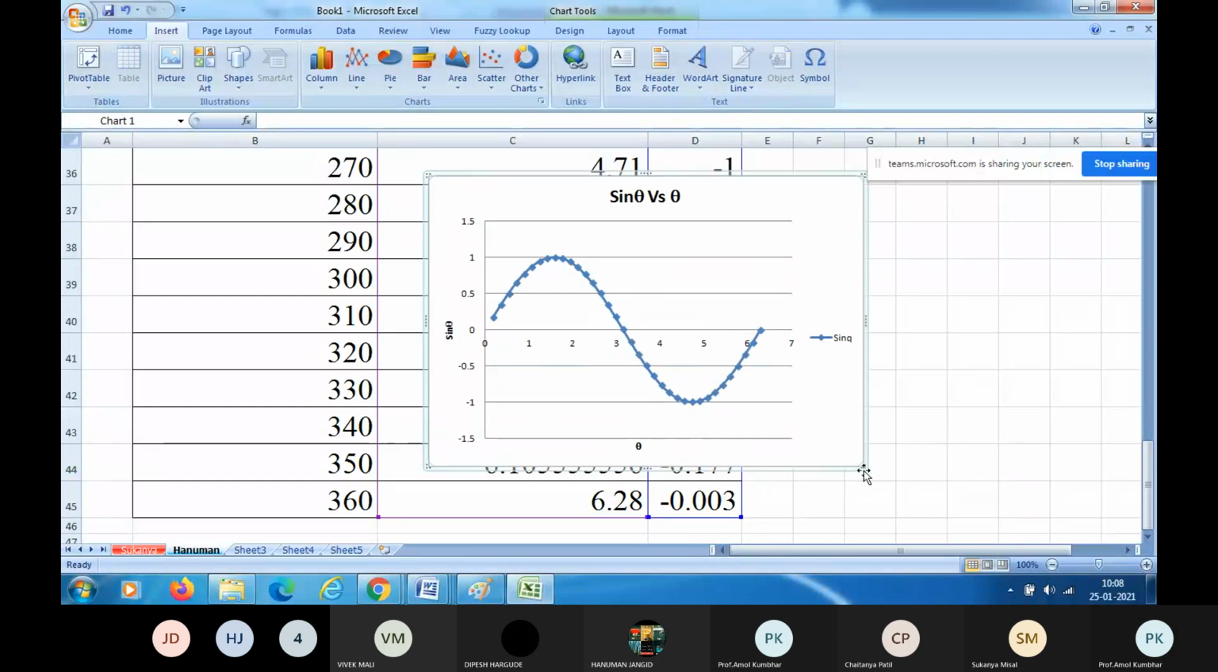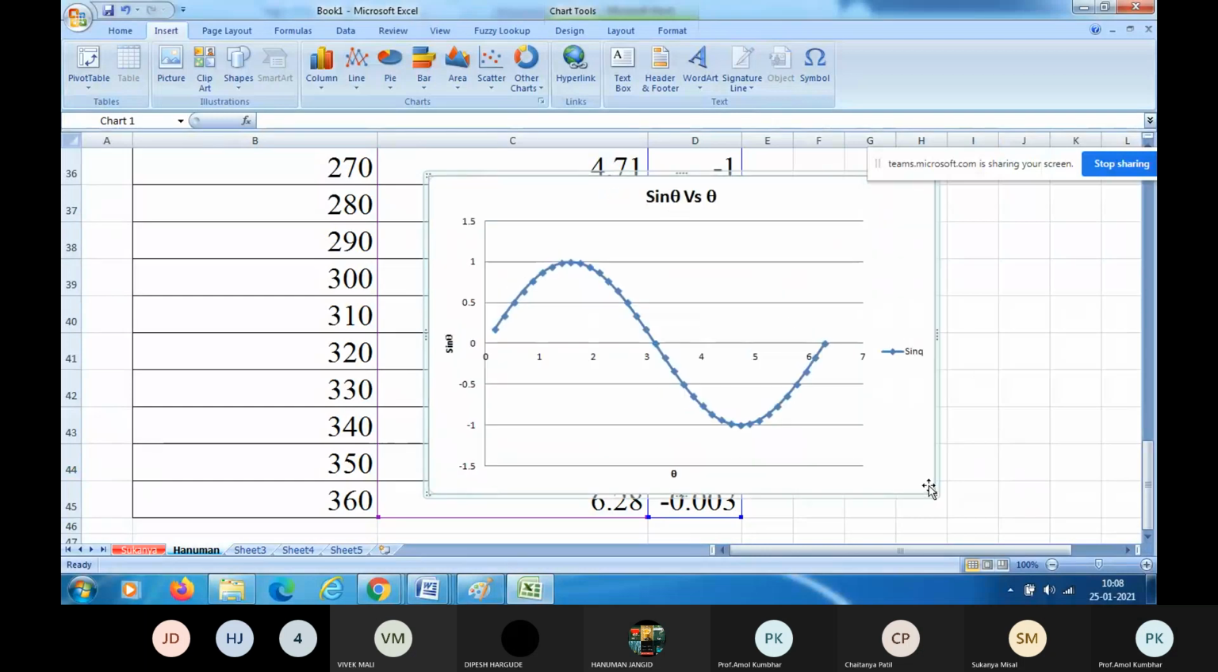Have you any doubt? Sukanya, Hanuman, Vivek? Yes, sir. Does anyone have a doubt?